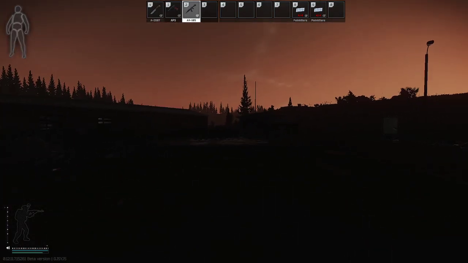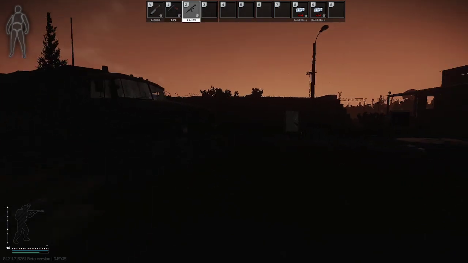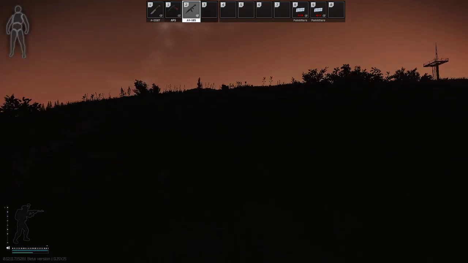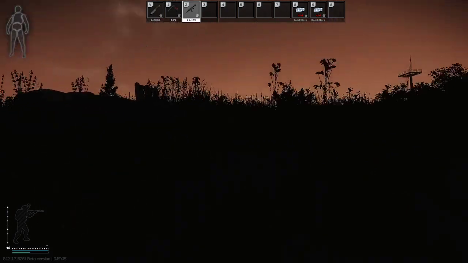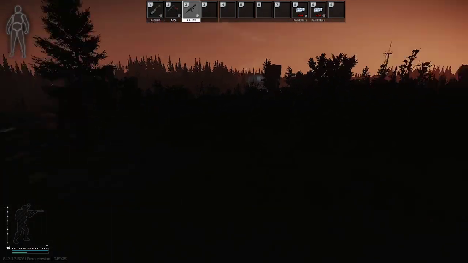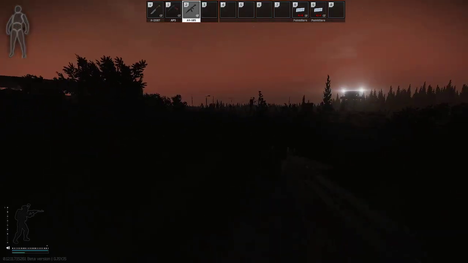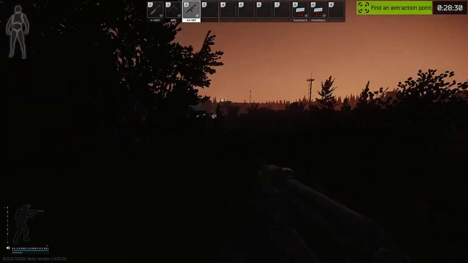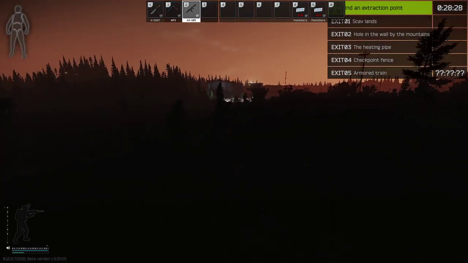Let him treat that as a warning shot and get the fuck out of here. I probably scared the shit out of him. My goal really isn't to kill anybody, I'm just trying to loot.